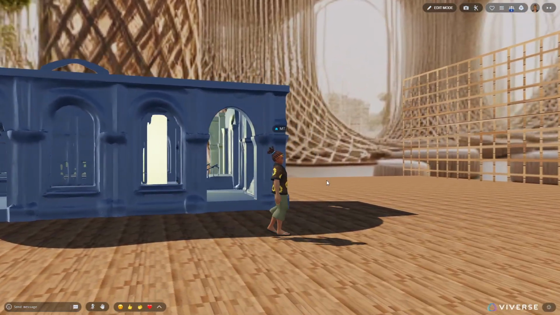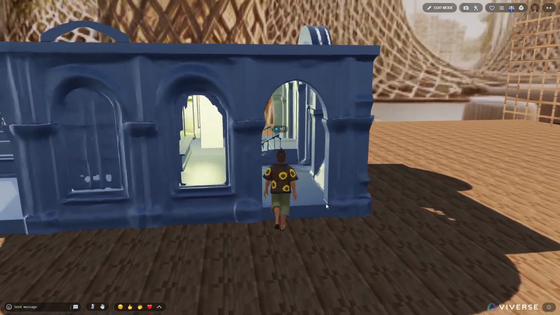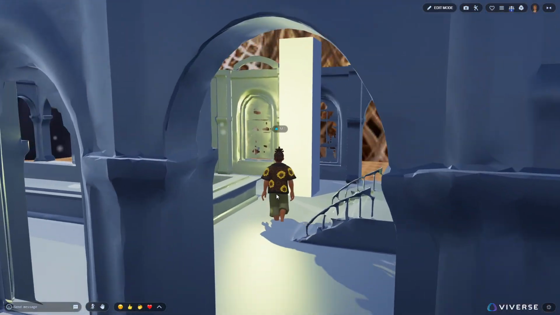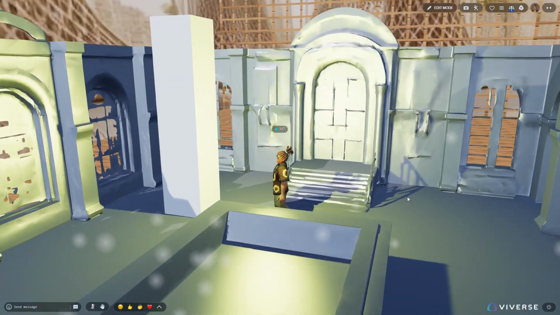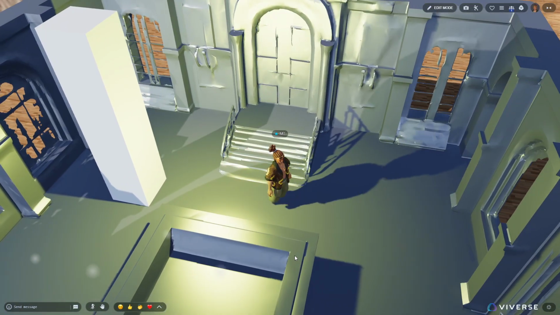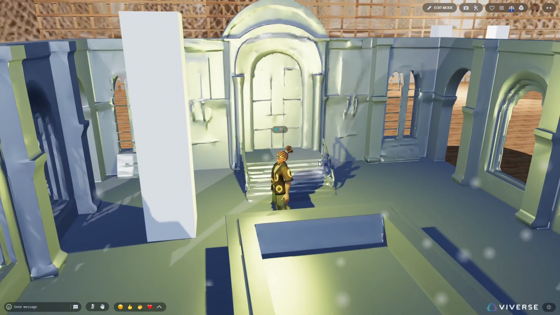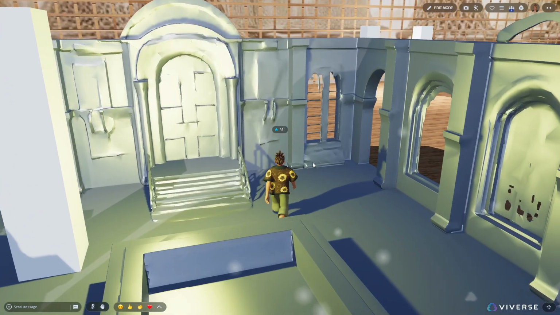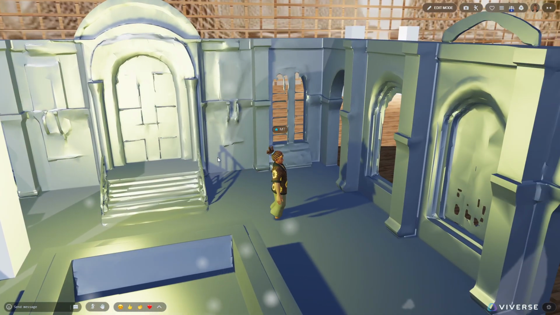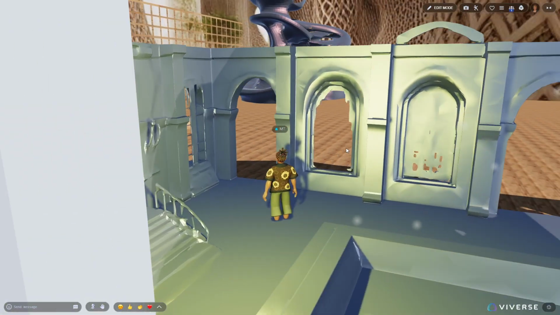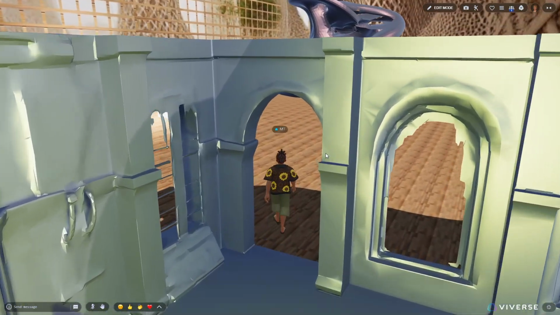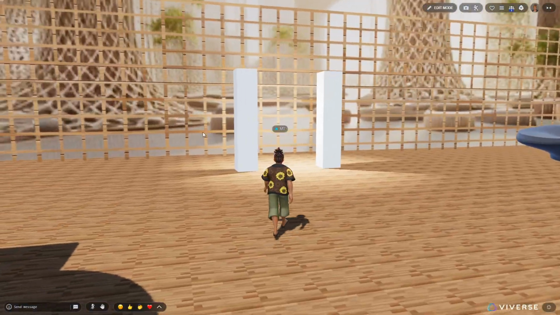So here you can see I have a temple which has lighting created inside. You can see the real-time shadows from this yellow light. If you do not use PlayCanvas and just use the default Viverse, it is a little bit difficult to create this kind of lighting effect. So PlayCanvas would be a better choice.